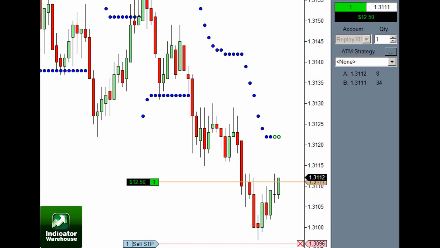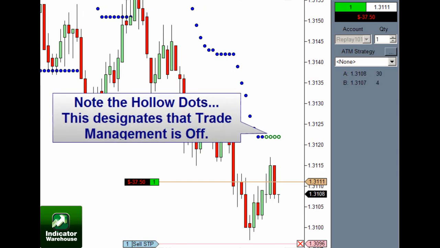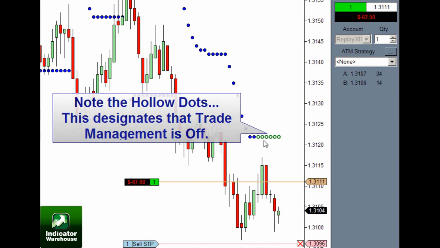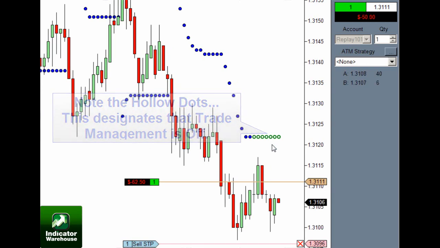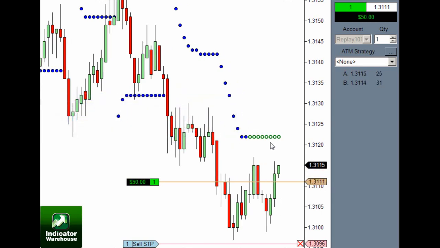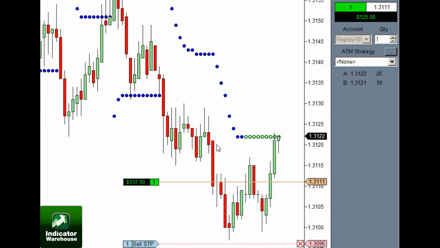Now, once SuperTrend changes and says you're in a go long position, well then you can turn trade management back on. So let's see what happens. One thing I'll mention while waiting here is in SuperTrend, once you're in a position, the way you know that trade management is on or off, and this is, by the way, for any of our trailing stops, there'll be hollow dots. That's how you know trade management's off.